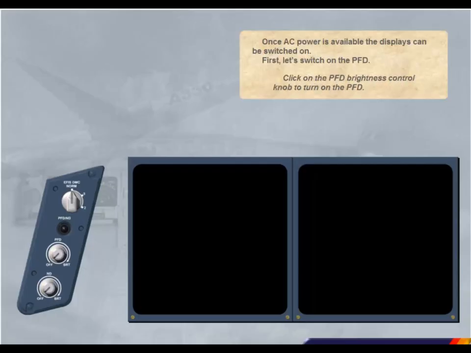First, let's switch on the PFD. Click on the PFD brightness control knob to turn on the PFD. After a short delay, some information will be displayed. There is no data from the Air Data and Inertial Reference System, ADIRS. Only failure flags are displayed.